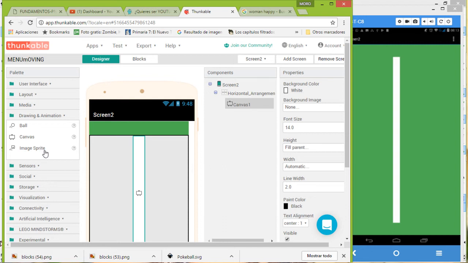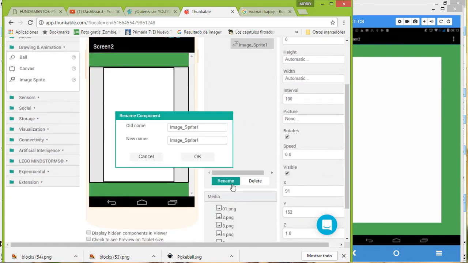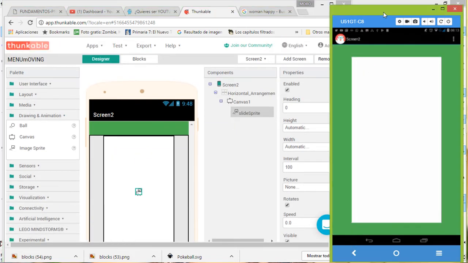Well, anyway, so now we drag this. You can set it right now, just for this example. It is not important because we're going to change it, but let's set it to 70% for fill parent. Then we're going to drag the image sprite. You can rename it, and you just can call it slide sprite. So this is the sprite that is going to help us show the slides like a presentation or something.